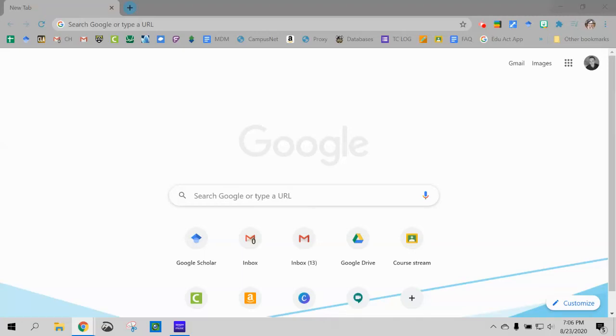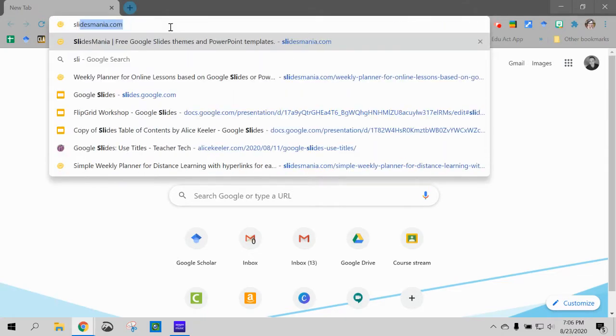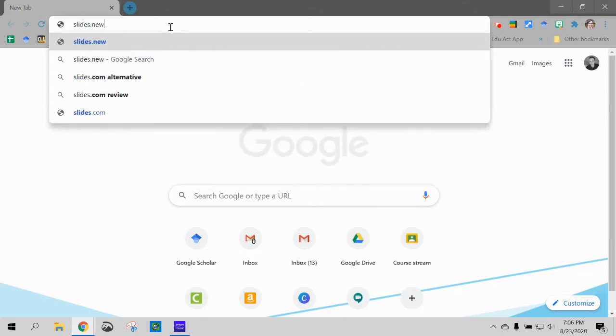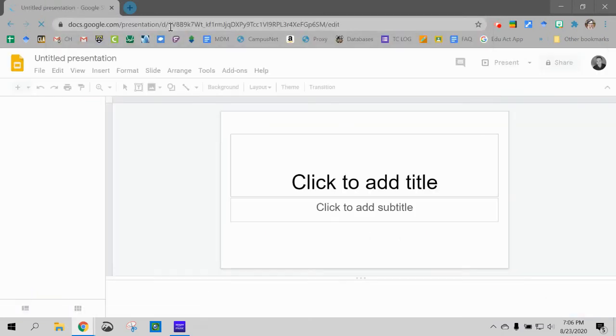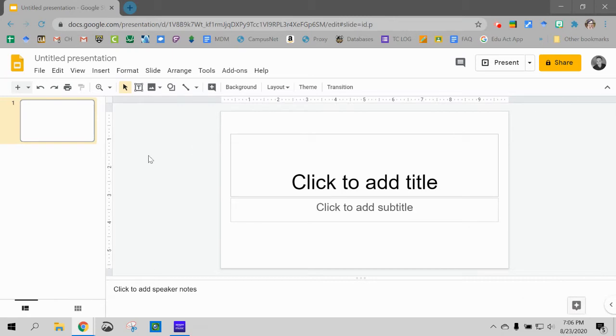This video is going to show you one way to make a customized header for your Google form. So we're going to open up a slides presentation, and that's where we're going to make it. You can just type in slides.new, and that's going to open up a new slide for you, just a blank one. We're not going to pick any of the themes.